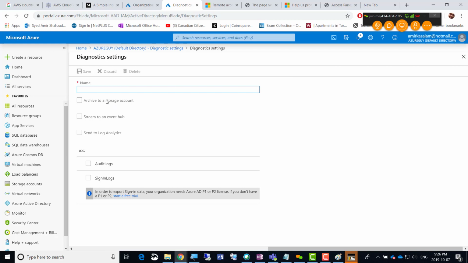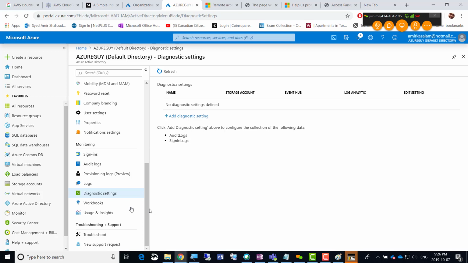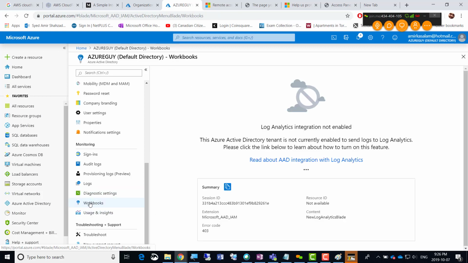So this is one of those where detailed log activity will be stored in a separate storage account that will be created for it. So pretty cool. And I'm going to close there. Workbooks, log analytics integration not enabled. Again, Azure Active Directory tenant is not currently enabled for log analytics. So workbooks is again going to show all the log files there, and it's saying, hey, enable that, enable that, enable that.